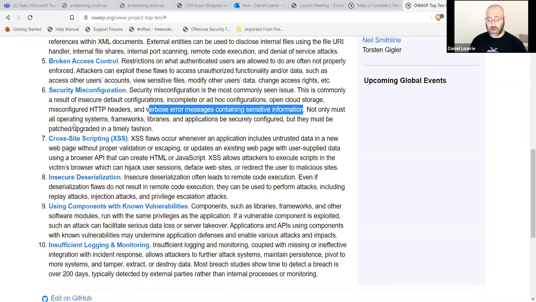Not only must all operating systems, frameworks, libraries, and applications be securely configured, but they must be patched and updated in a timely fashion. Oh man, where do we begin with security misconfiguration? So much meat on the bone of this bad boy. Let's start off with default configurations. If you install software and it has a default configuration, you should change that. If it has something you can change, you should change that. No defaults should be exposed, right? If you can change it from a 1 to a 2 and that doesn't break anything, you just need to know that it was a 2 and not a 1, then there you go. That's what you do, right?